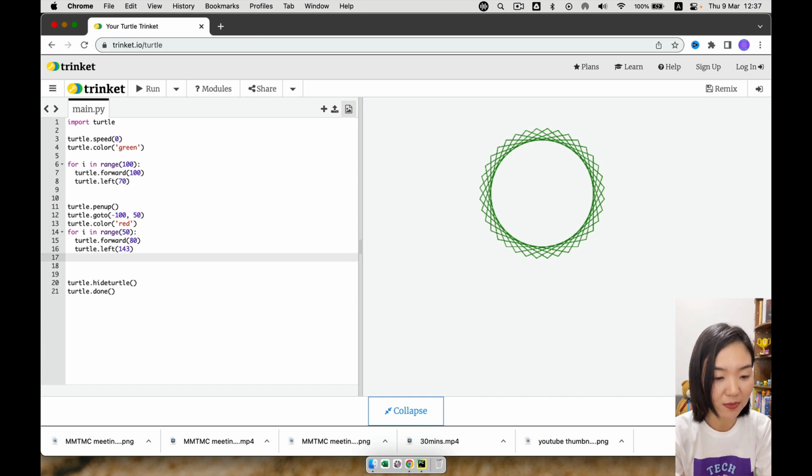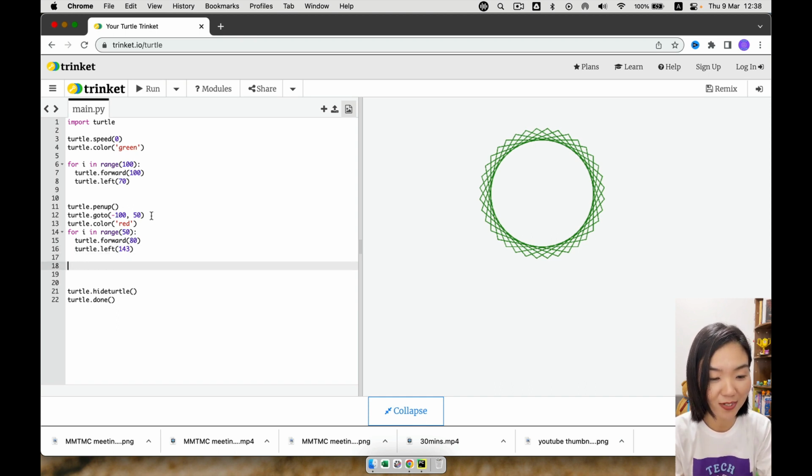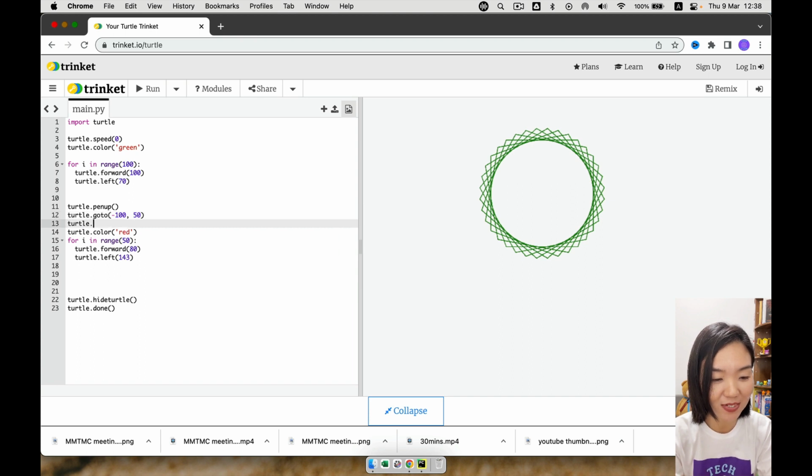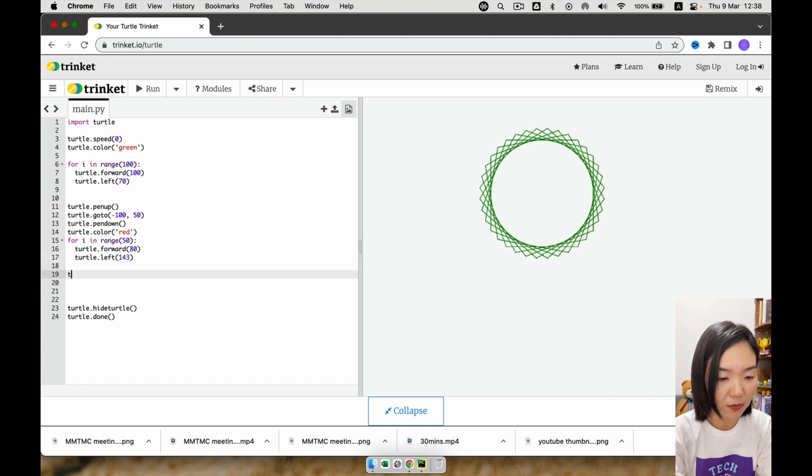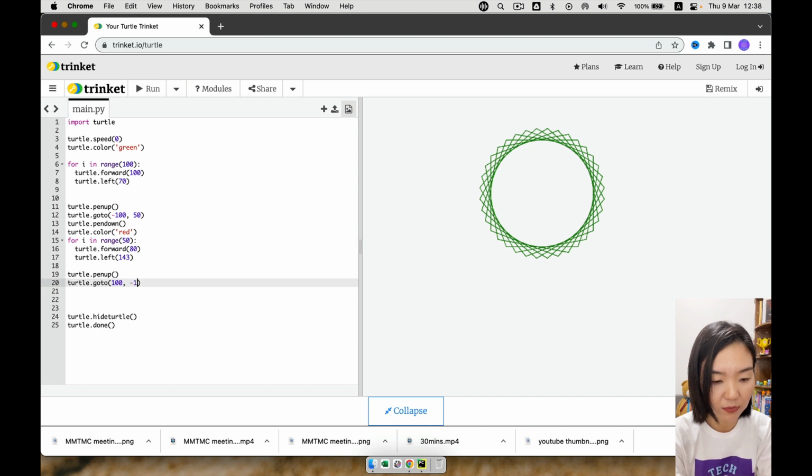Let me add one more pattern. Oh, there's something we forgot. Remember, once you go to a new location, you need to do pen down, right? If you lift up the pen, go to a new location, and you forgot to put down the pen, you won't be able to draw anything. Okay, so we need to put turtle.pendown. Now let's go to another location. So I'll do turtle.penup. Then I'll do turtle.goto, maybe this time I'll go to 100, -150 maybe. Then remember to put turtle.pendown.